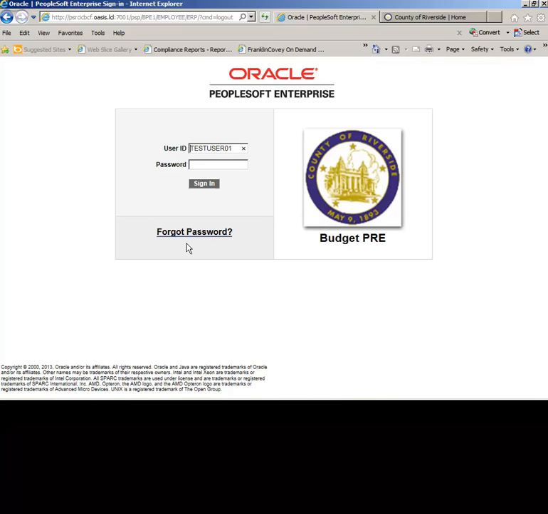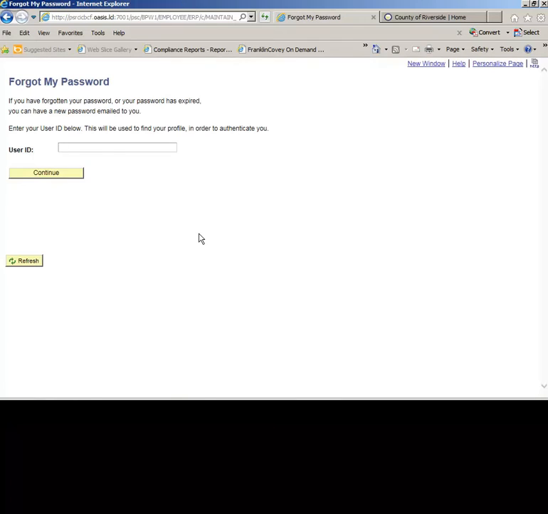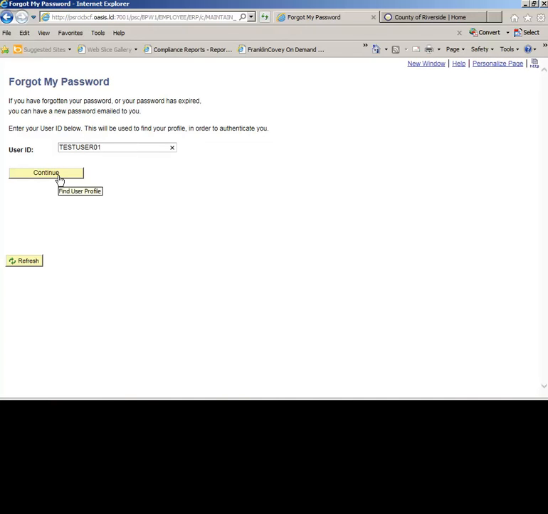Oh no, I forgot my password. So no problem, we'll go ahead and go to the forgot password link. You'll go ahead and you'll enter your user ID. And then once you do that, you'll click continue. It'll take you to another screen with that question that you selected. You'll type in the response, click OK, and it will send you the password.